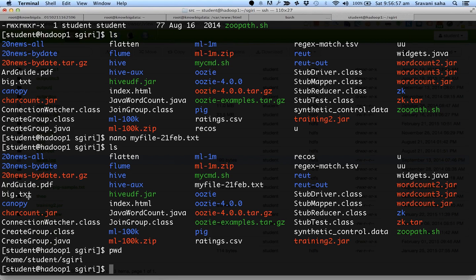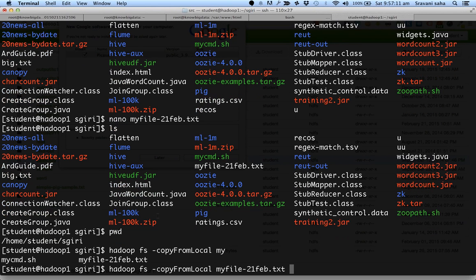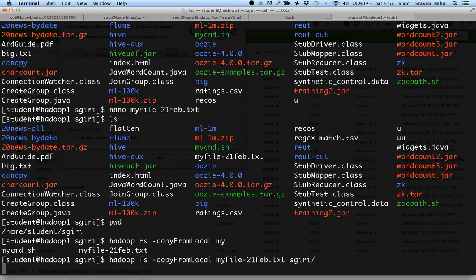But if I say Hadoop fs and I say copyFromLocal, my file 21 fab, and I say into the Asgiri folder, now this file will be copied from my local machine. Local machine, when I'm talking, is my current machine, Hadoop 1.no big data.